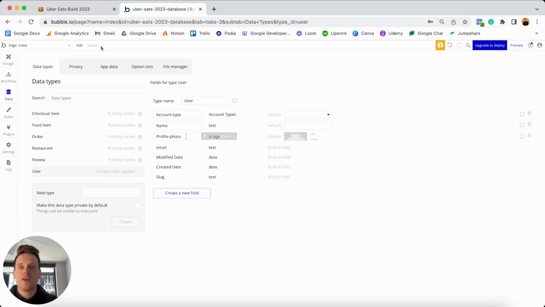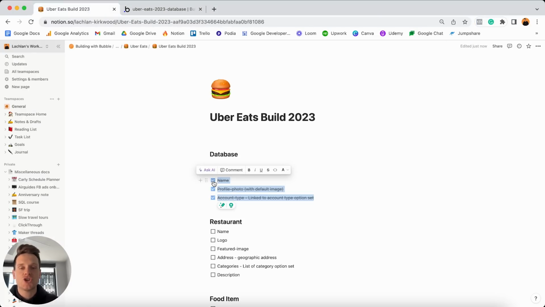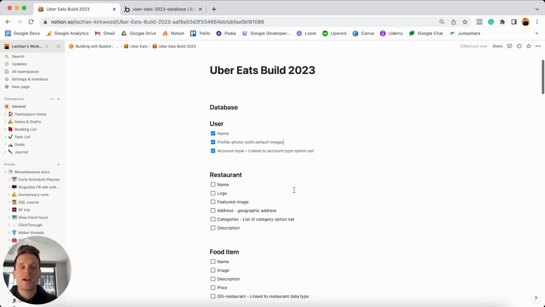It's fairly straightforward. If we jump back into Notion, I can then check these items off. And from here, we're then going to work our way down to my restaurant data type. And so when it comes to a restaurant, it's going to be pretty much the same as our user data type. We're going to store things like a name, a logo, but we're also going to store information about things like the address of the restaurant, the relevant category for the restaurant, and even a description for it.